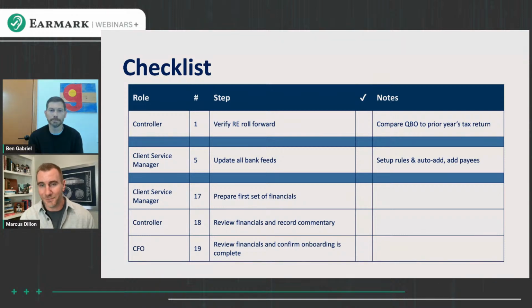And then all of this leads and culminates to when onboarding is done, this checklist has been filled out, right? So maybe some things don't apply, but a lot of it probably does. And we've got this checklist filled out, and then that first set of financials is out the door. And then it's just on to the next as far as what other ongoing services that client is going to need once they pass over into service.